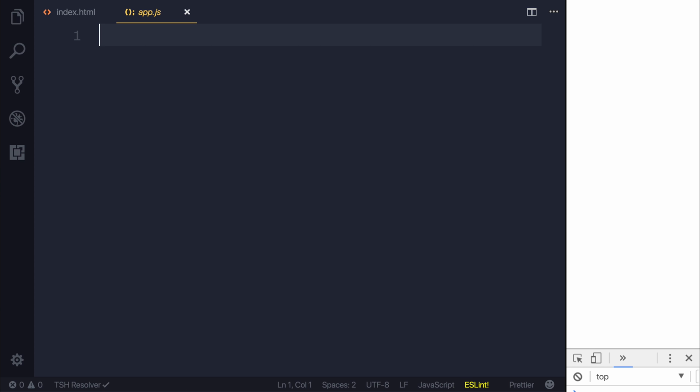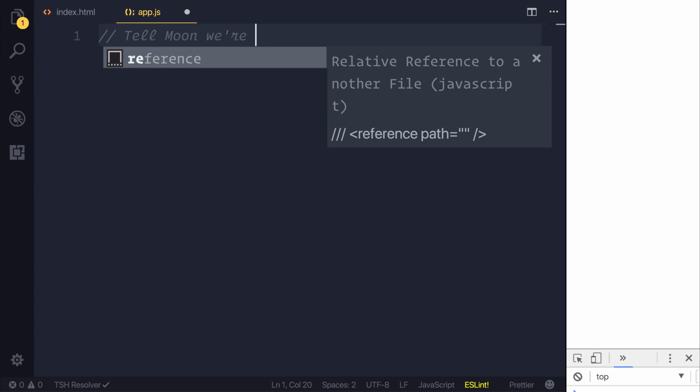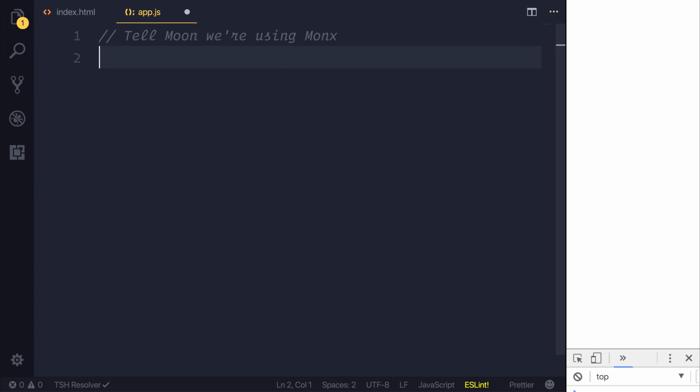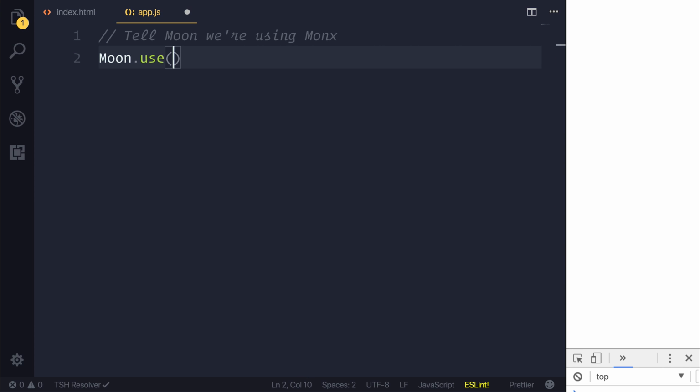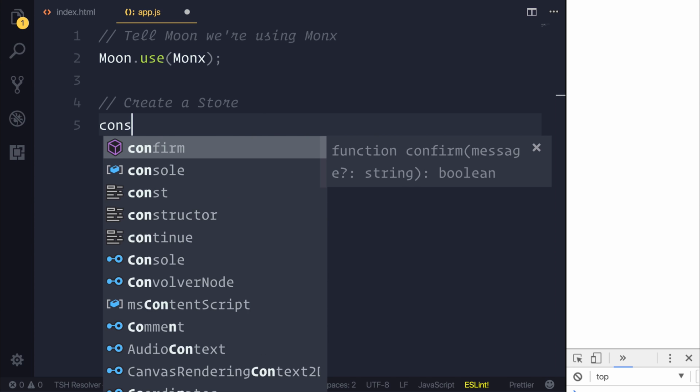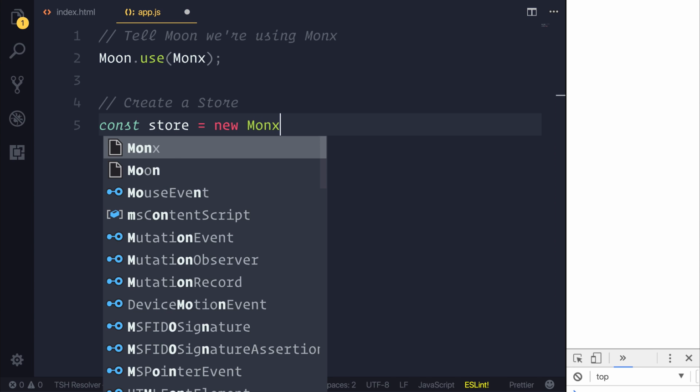And the first thing I'd like to do is tell Moon we're using Monx. And in order to tell Moon, we can use moon.use. And as we have Monx in the global scope, we can use Monx. Next, we need to create a store. So we can say const store is equal to a new Monx.